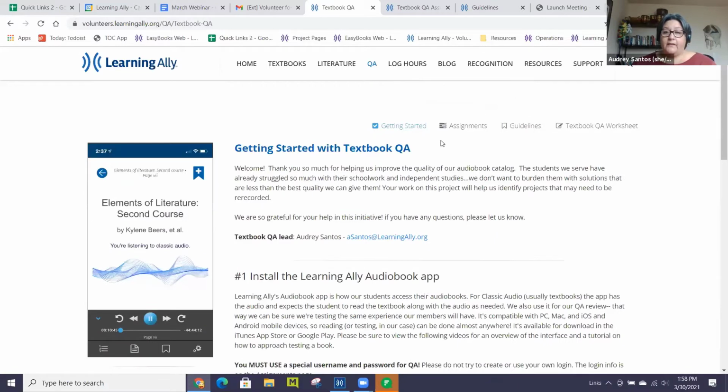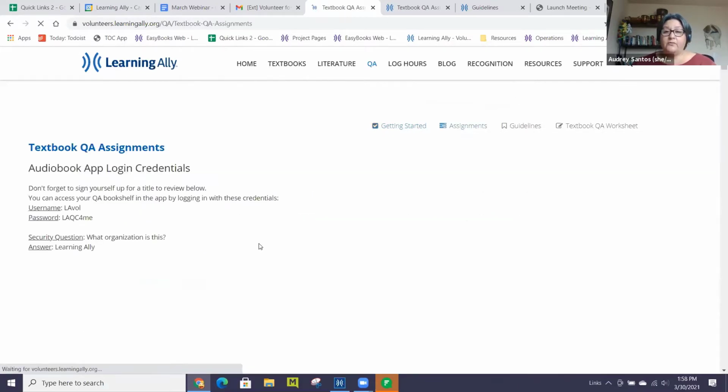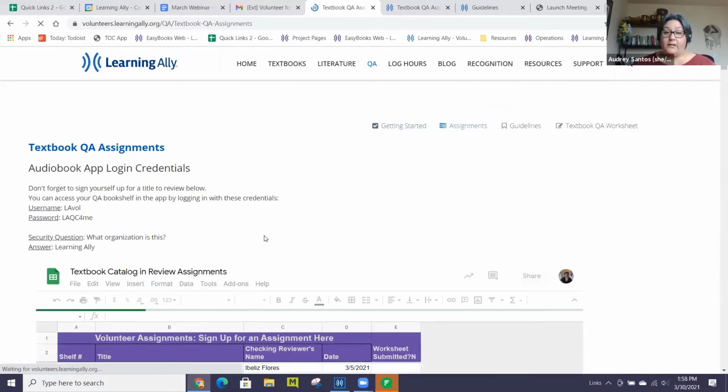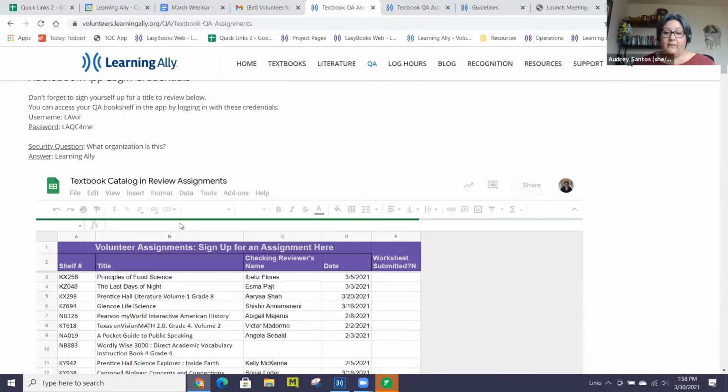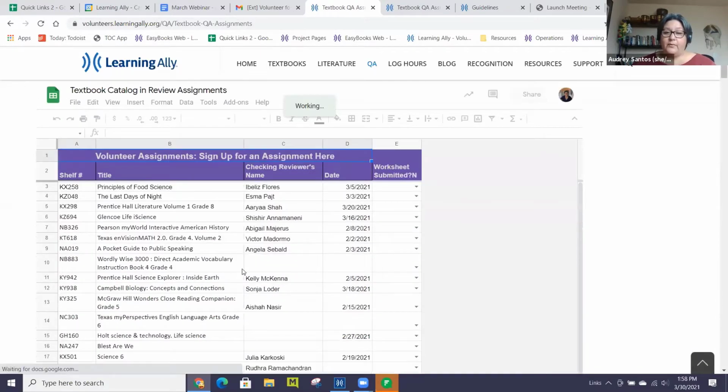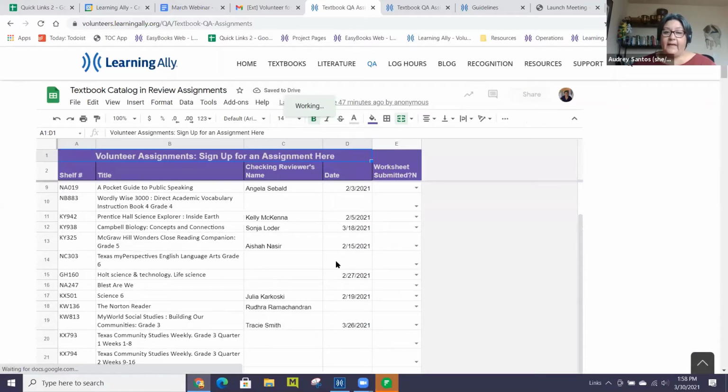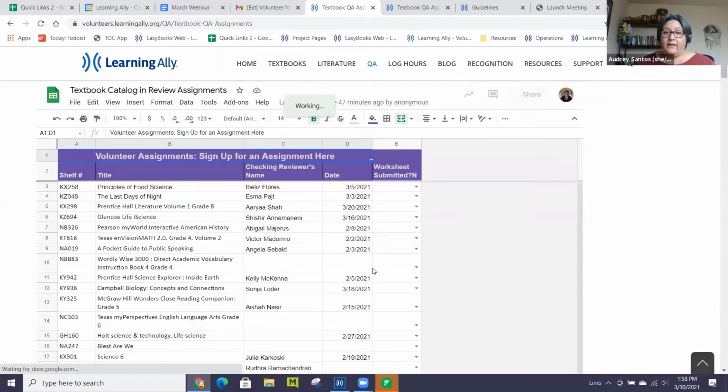Also, the assignment tab is where you can go to self-assign yourself to a project. The credentials are located right here in our assignment page. And then you can just go through and choose a book, add your name, the date, and then you can begin reviewing. The rest of the materials that you need for doing this particular review are also in that Getting Started page.